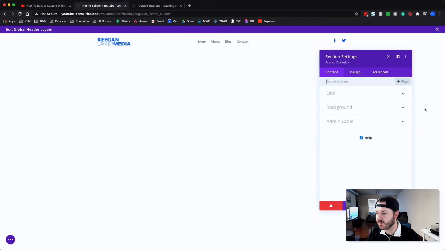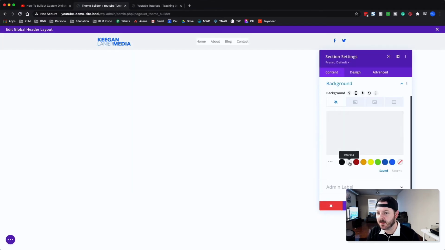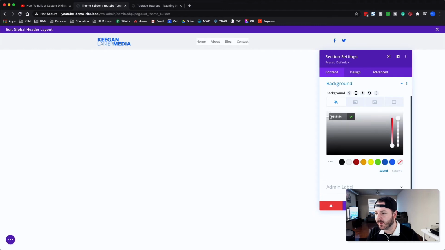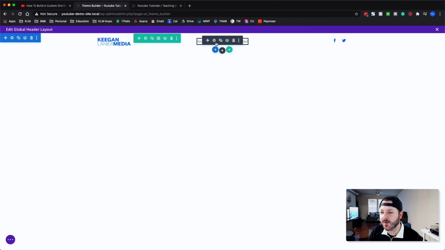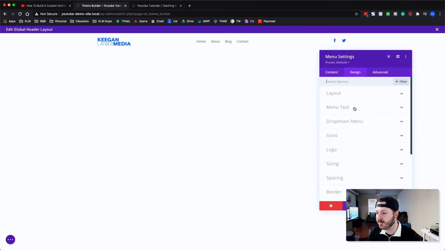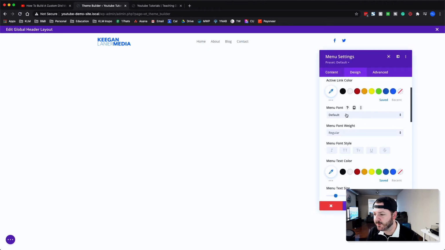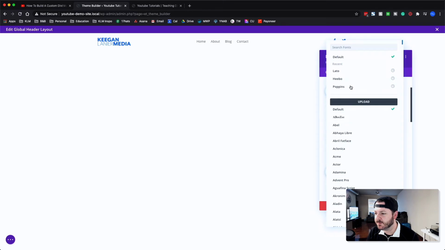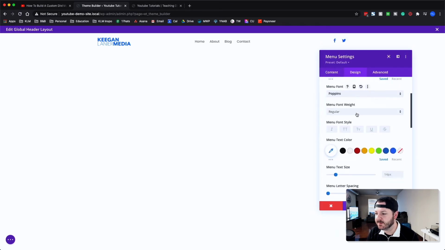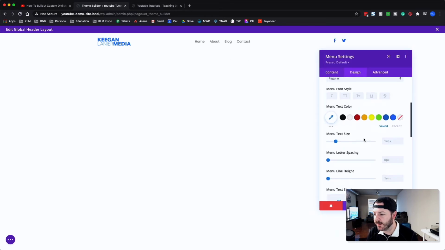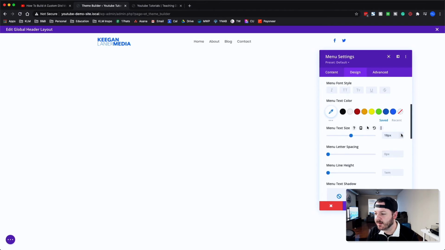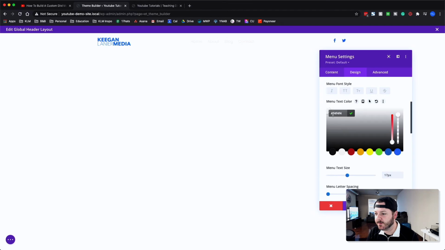We'll set the backgrounds here on the section. We'll make it all the way white. And let's actually go in and play with the text here. I like a little bit bigger fonts. So let's just do like a Poppins. We can do the regular weight. We can go up in size to wherever you see fit. That's going to be obviously a whole lot too light.